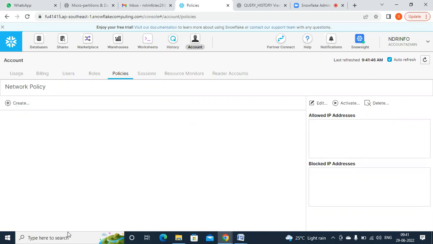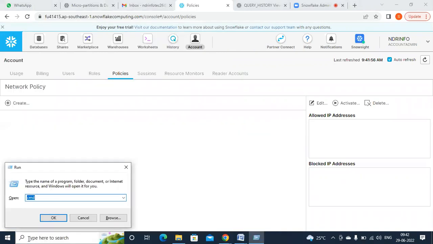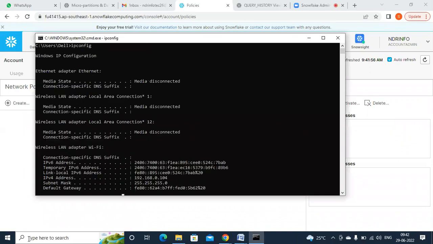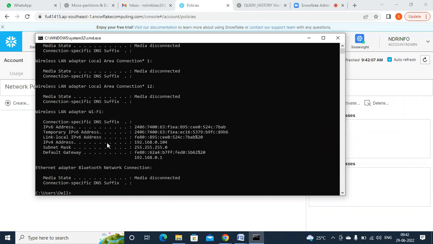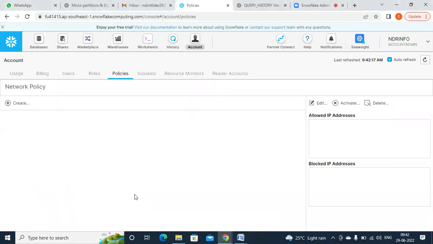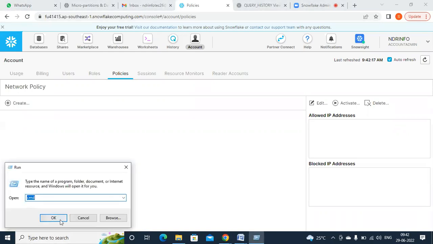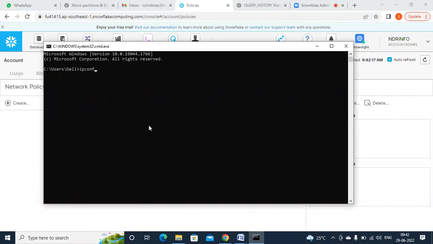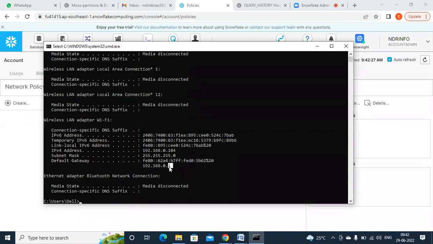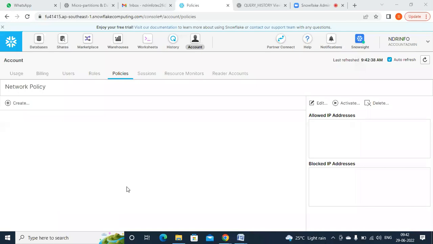Suppose my PC has one IP address. If you want to restrict this IP address, you can give it. You can also give the IP address of the network, the default gateway through which you have connected your internet. Then the devices connected through that IP address will be blocked. You don't need to go deep into this; I'm just trying to show you how you restrict using network policies.